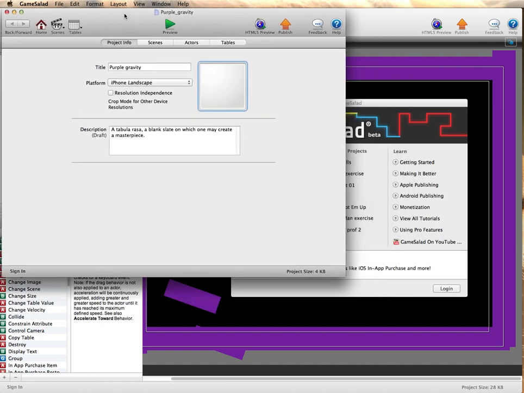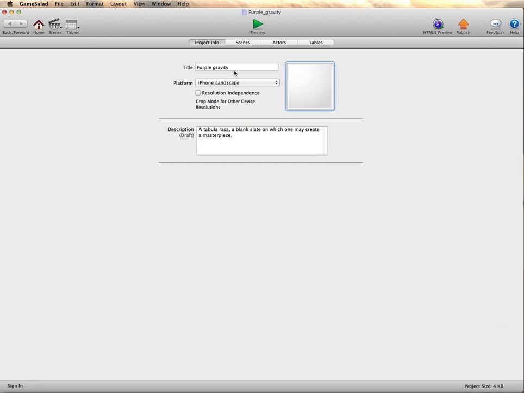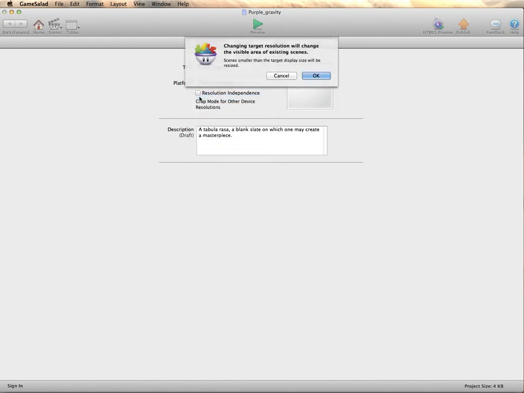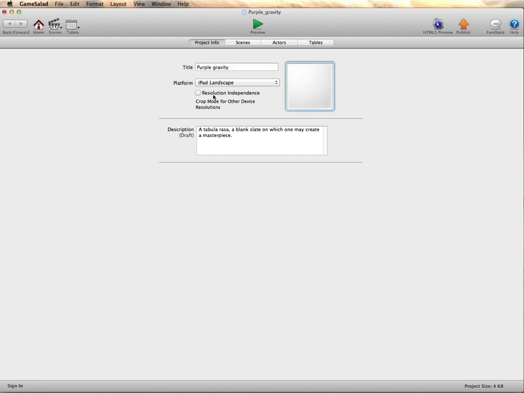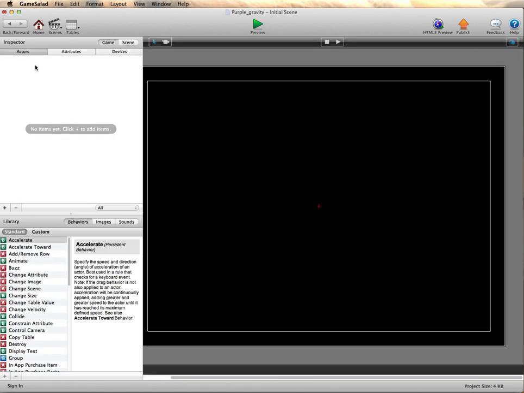And let's just make sure we set the settings here. I'm just going to expand my window actually. Okay. Platform. We're going to do this for iPad. So let's just choose iPad landscape. Click OK. And let's also choose resolution independence. Alright, so we'll go into our first scene, which is of course still generic and blank. We can double click on that scene to get started.